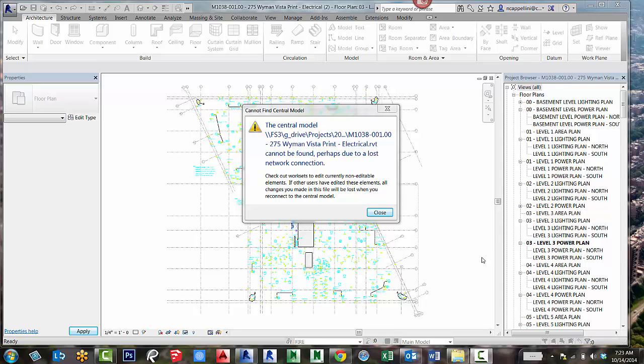So today we're going to go through setting up our Revit models, MEP Revit models more specifically, for 2D and 3D DWG CAD exports. So all I've done so far is I've opened Revit 2014 and I've opened our electrical Revit model for the Vistaprint project.